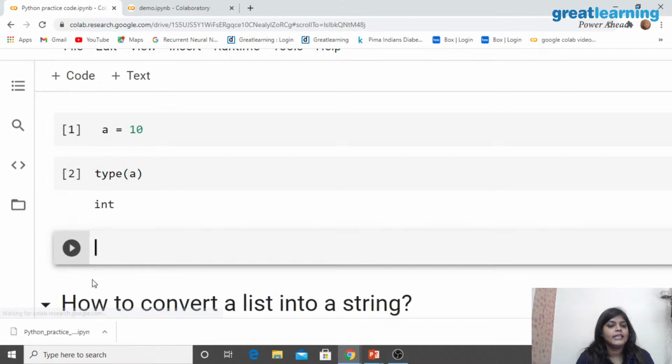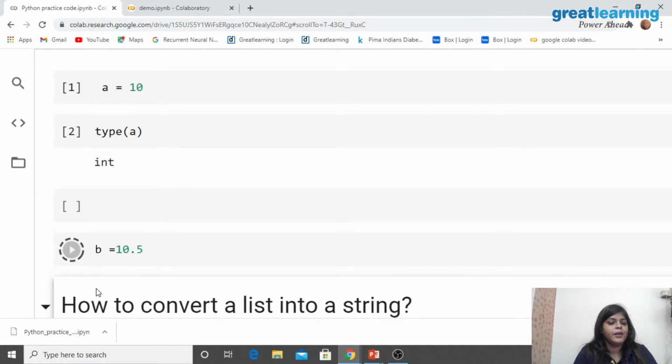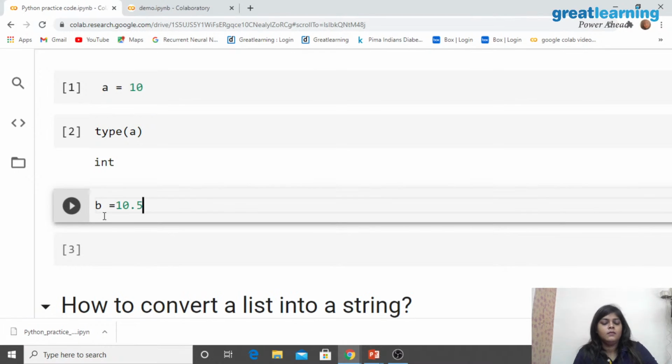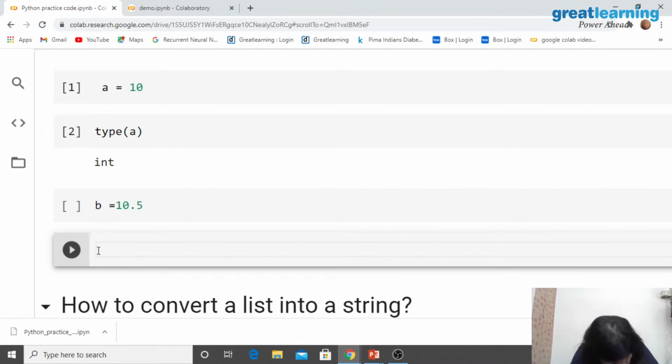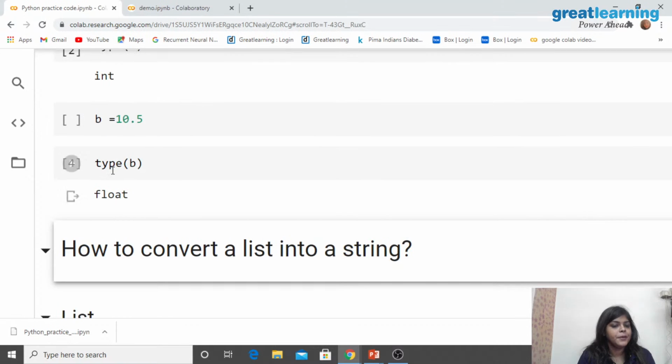right? Now if I just write b is equals to 10.5, right? Now if I just write type, then b, what will I get? I will get it's the type of float, right? Can you see? It is automatically taking that it is integer type, it is float type, right?